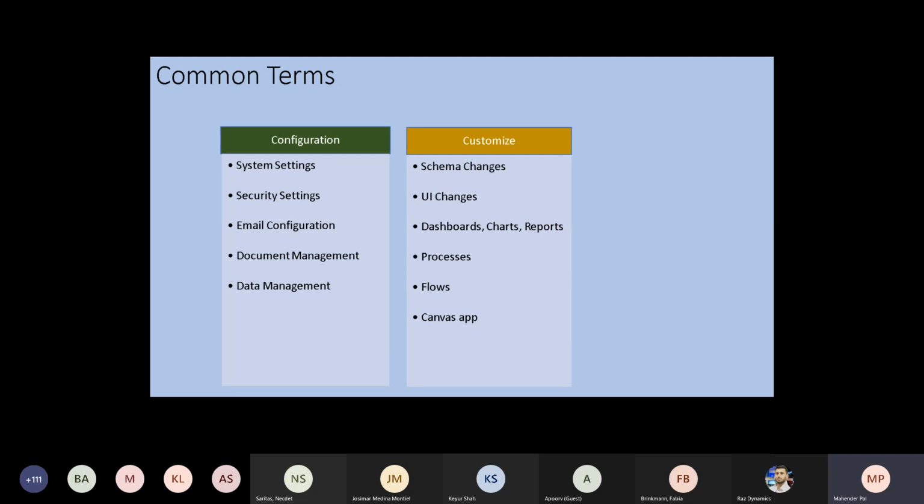Then we have the processes. We have different processes, basically the business process flow, and workflows that we can design from there. We have the business rule, which also comes into the category of customization. We are creating the flow. We are creating the Canvas app. That is also part of this. We are utilizing the Power Platform capability. So all those things we call customize.